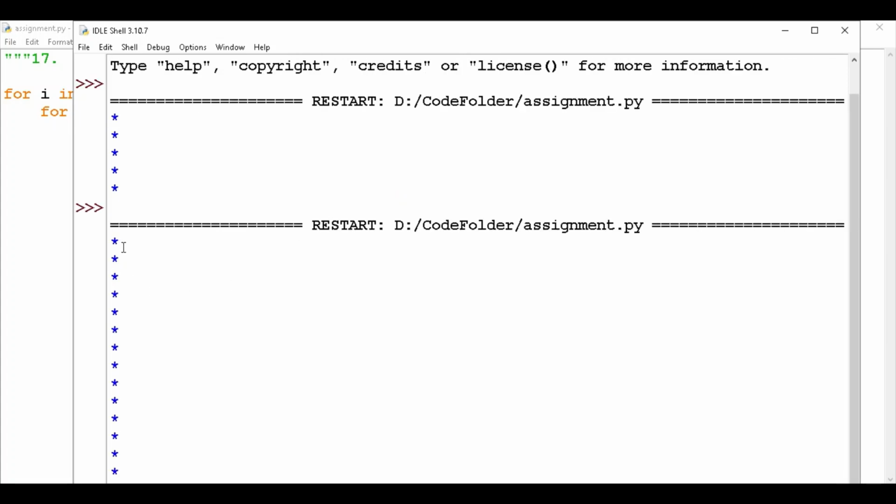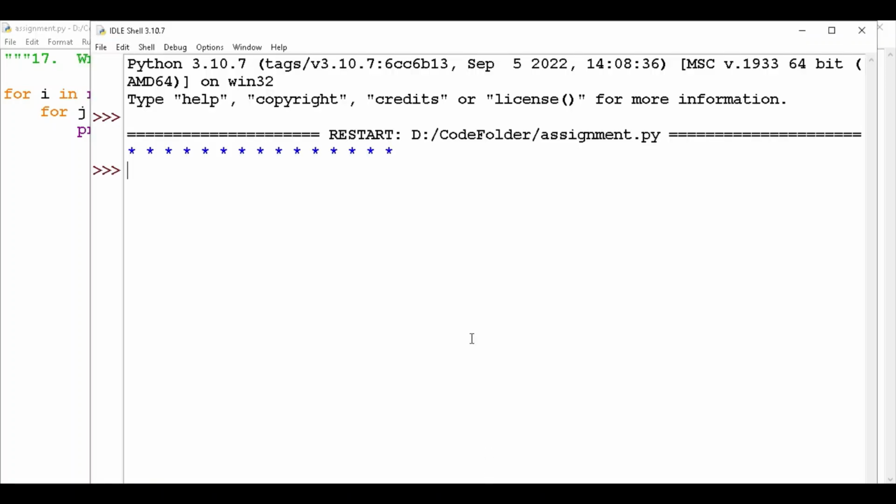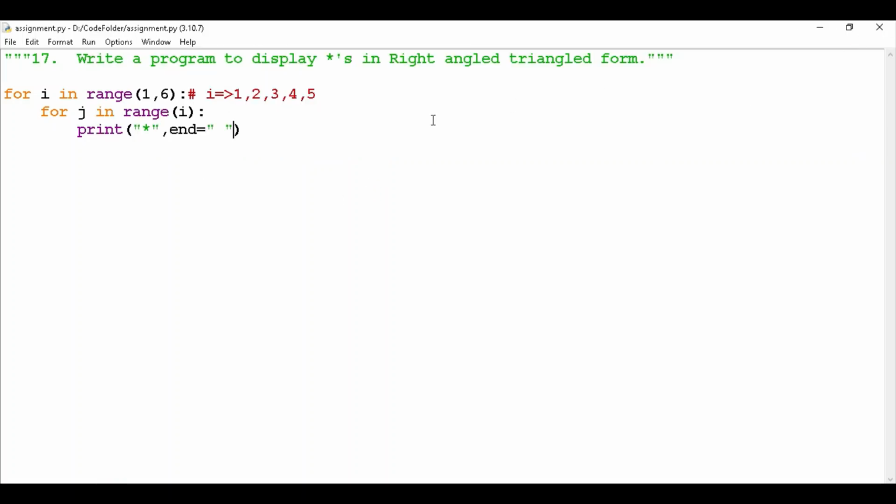So all the stars are getting printed in one vertical line. Now we want them horizontal, so here we will take end equal to one space. I don't want a new line, I want the same line. So I am getting all the stars on the same line.